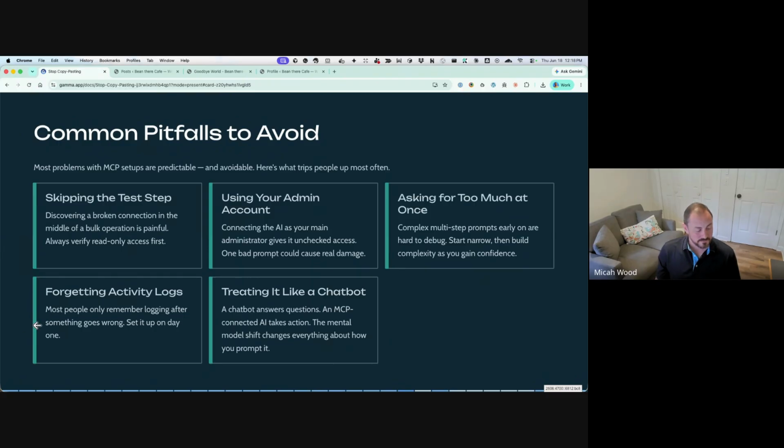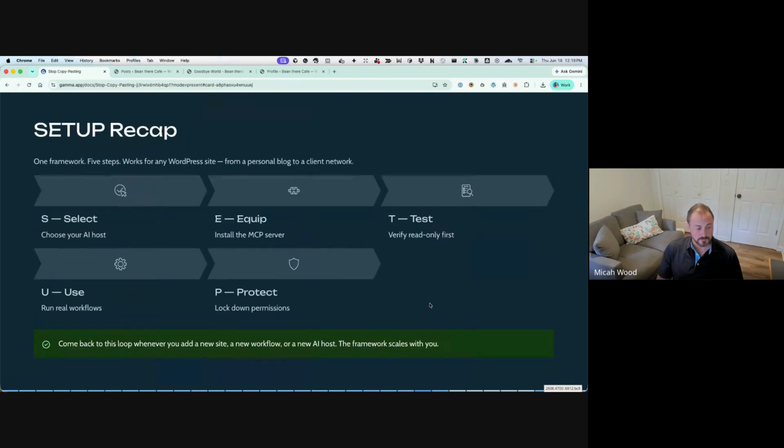And then don't forget activity logs. And again, that's one of those things where with any WordPress site, pre-AI, I would tell people, just knowing what's happening on your site is important, especially if you have more than one user there. So having those activity log plugins helps with that. But when you're throwing AI in the mix, you definitely want to be able to track what it's doing as well. And then, just don't treat it like a chatbot, because again, the real power is in the AI being able to act on your behalf to do things on the site. And so that's where your real benefit comes from.